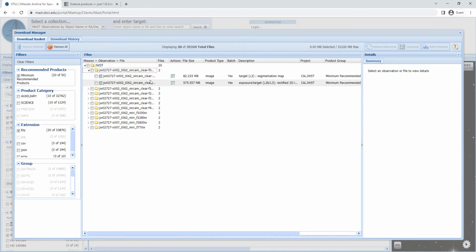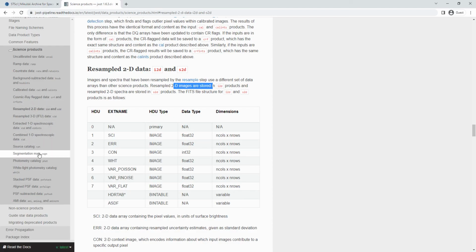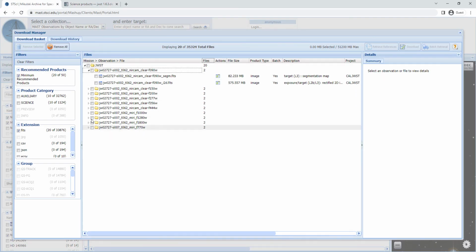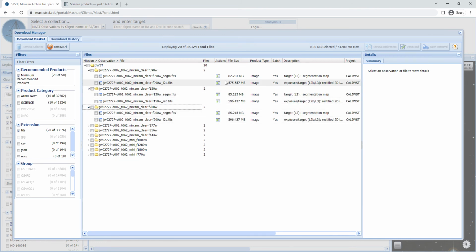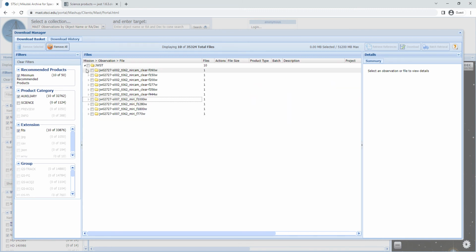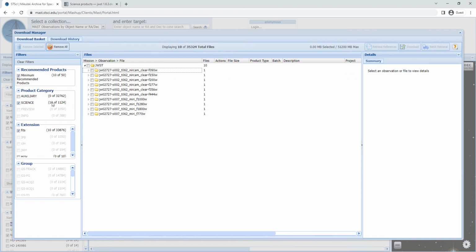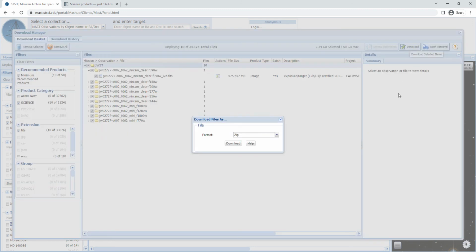And then if we look at one of them, we're going to see an I2D, two-dimensional image, and then we have a segmentation file, which you can read about here, segmentation map. We're actually not interested in that. We could uncheck them all. We could expand every single one of them and uncheck them, or we could download them all, but we don't need them. So they're actually all auxiliary. We don't want those. We want just the science. So now we have the 10 files that we want, 6 from NIRCam and 4 from MIRI. So now we're going to select all those and we're going to download them.